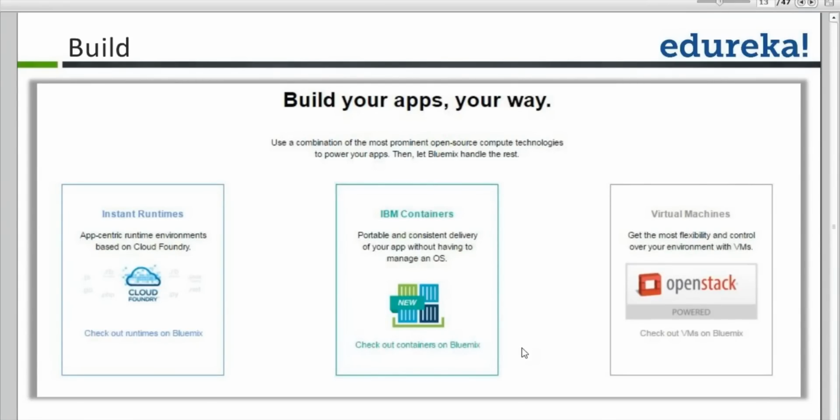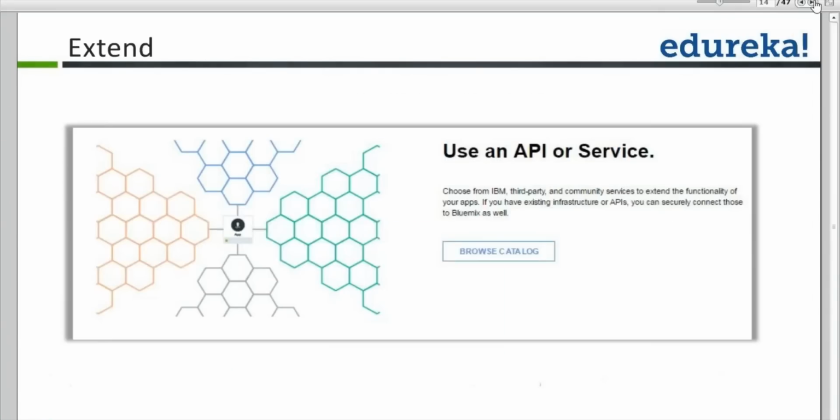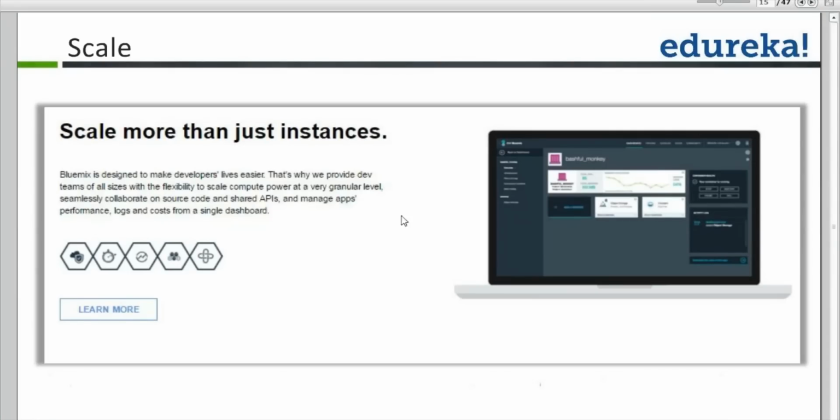It could be a VM. You can even use a Docker container. You get virtual machines, so access to virtual machines. And then you can use APIs. You can use various APIs for our services, which we'll see when we actually do the browse through on the catalogs and various applications over there in Bluemix. And then the way you can scale up your instances, you can have more than one instance for your application.